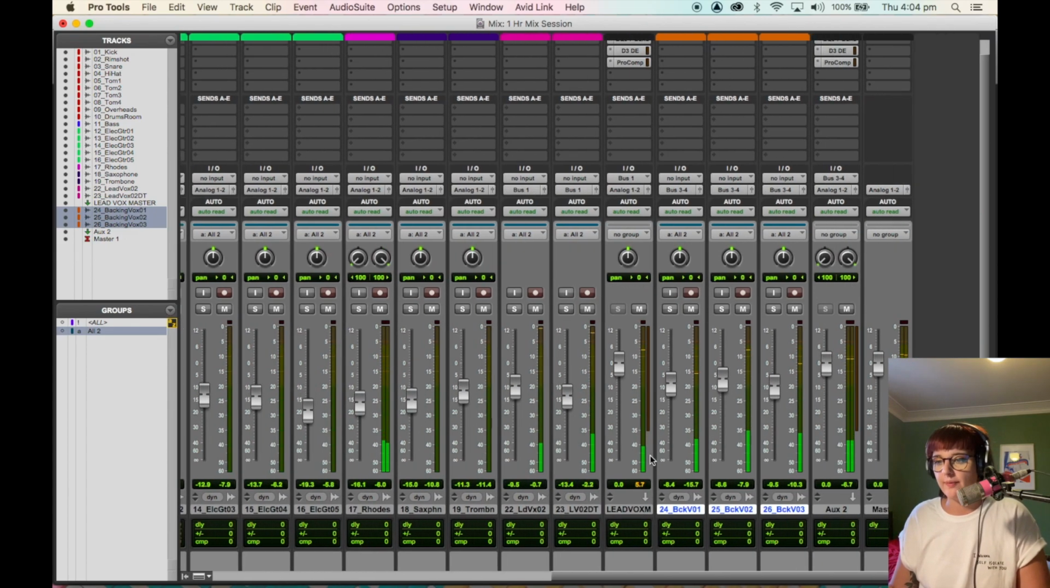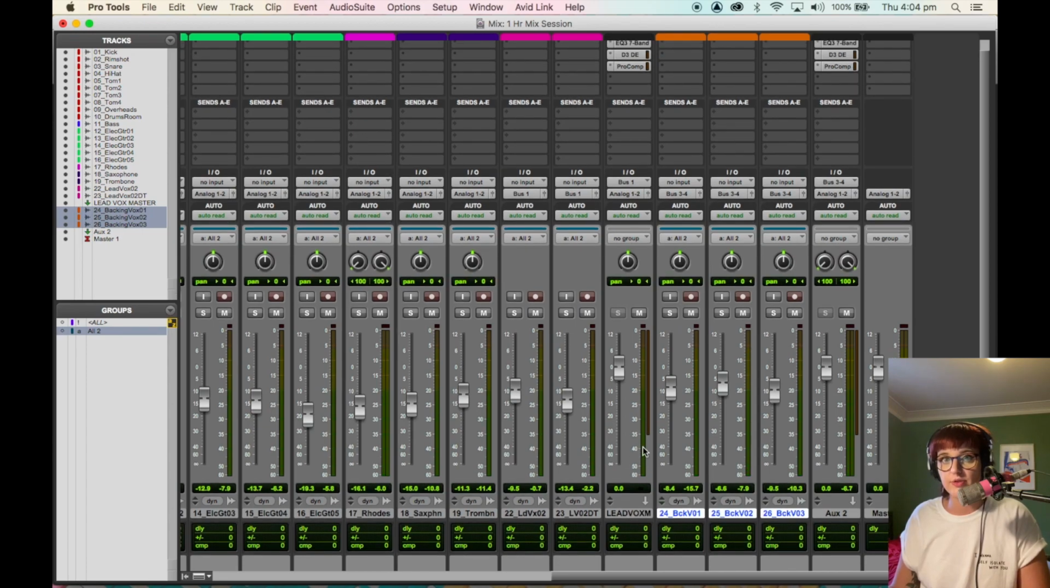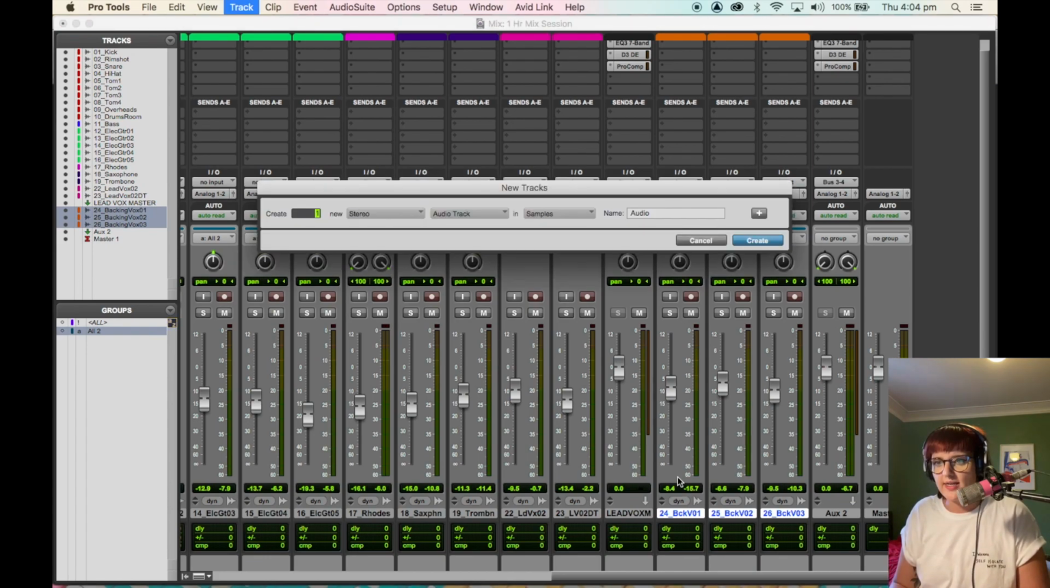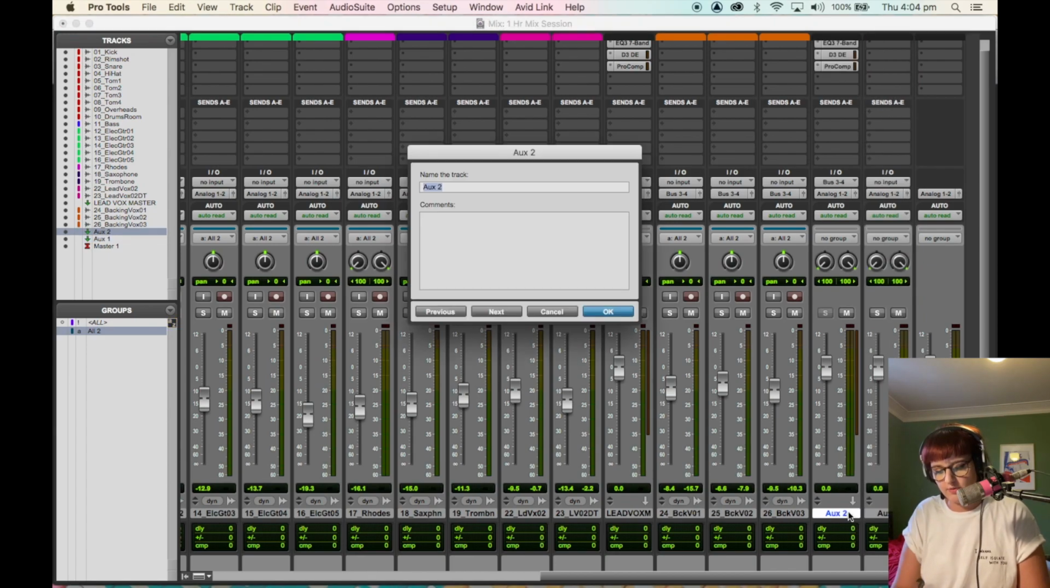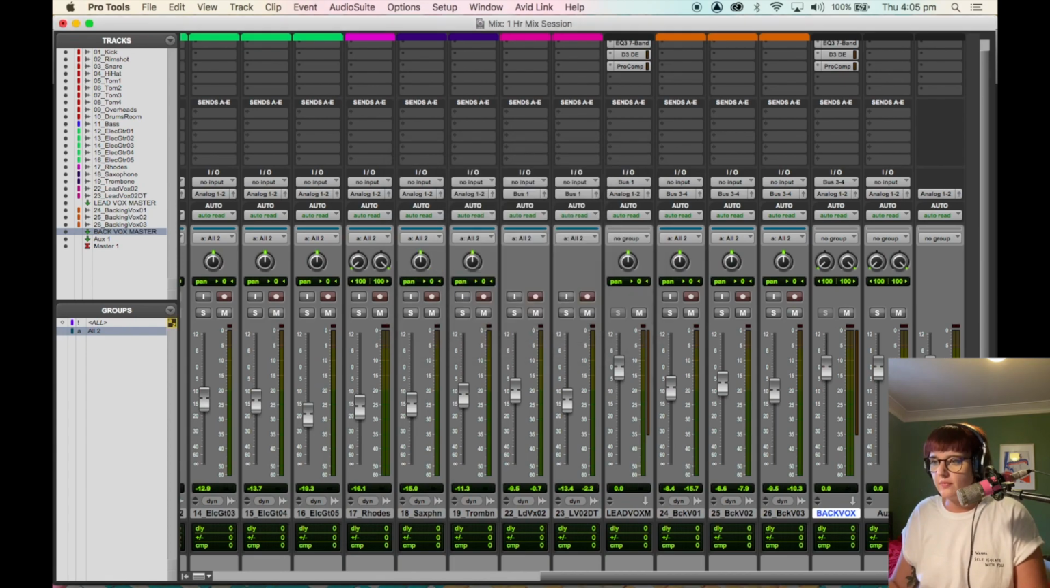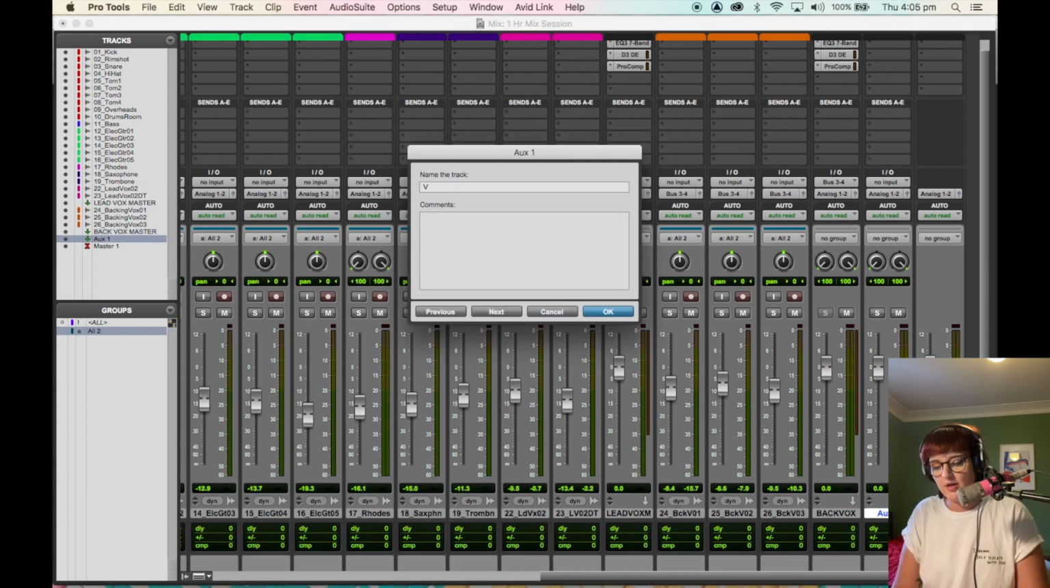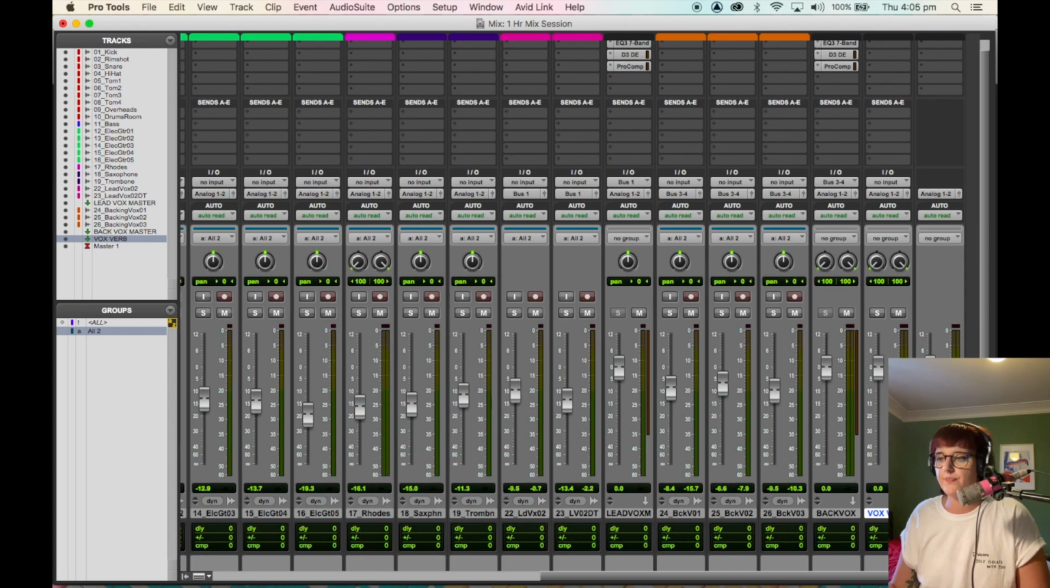Okay, so what we need to do to fix this, we have to get some time-based effects on this. So I'm going to create a stereo aux track. I didn't even name this one before. Back Vox Master. This is going to be my vocal reverb.